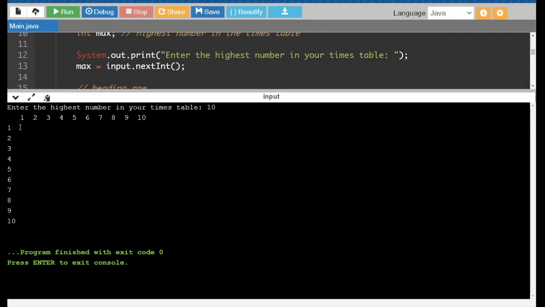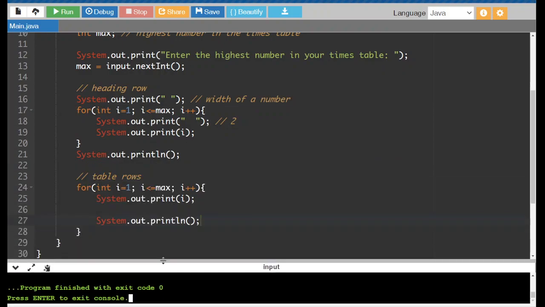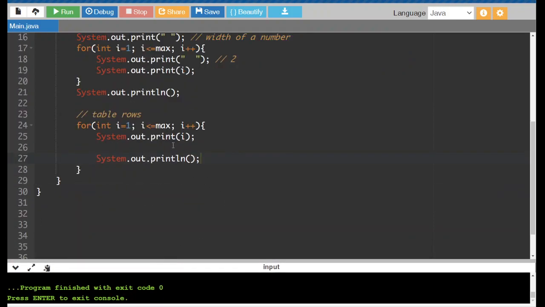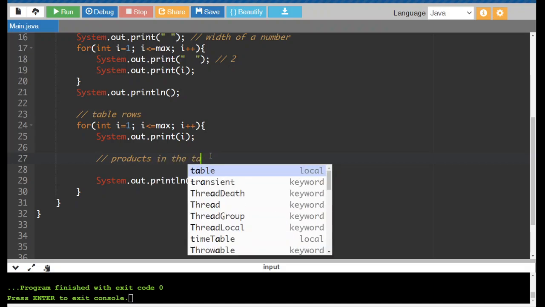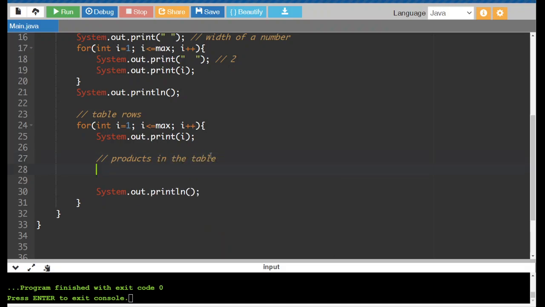And then here we're going to have a 1, say where we have the intersection between 2 and 2, we're going to have a 4. We're going to encounter a layout problem in just a minute here, but we'll see that when we get to it. So in here, this is where we want to display the products of those numbers. So products, which is the result of a multiplication in the table. Okay? So we're going to write another for loop for this.